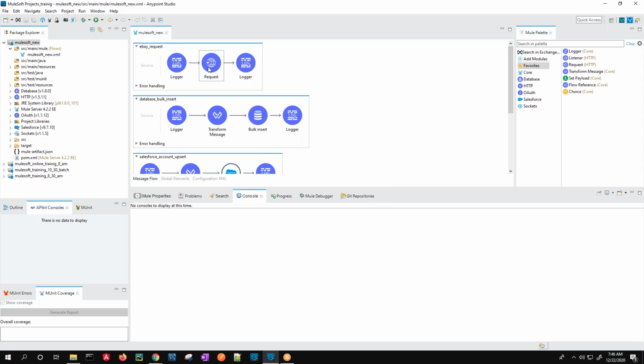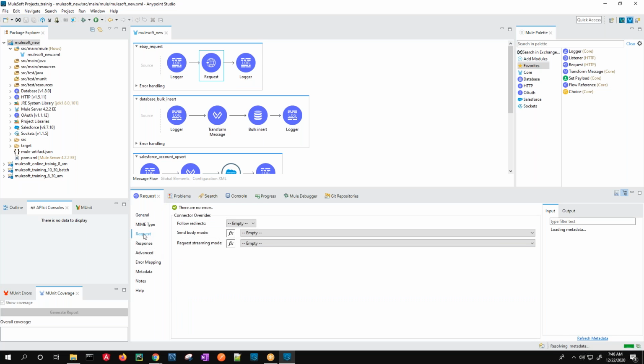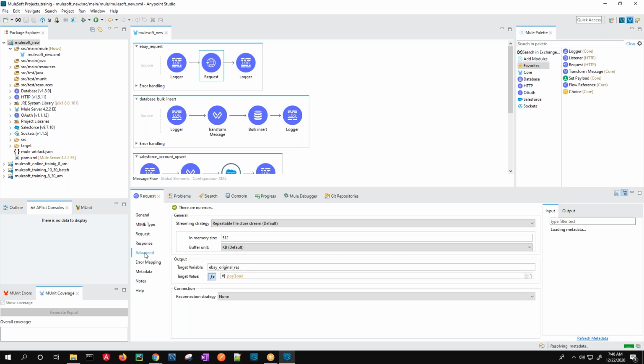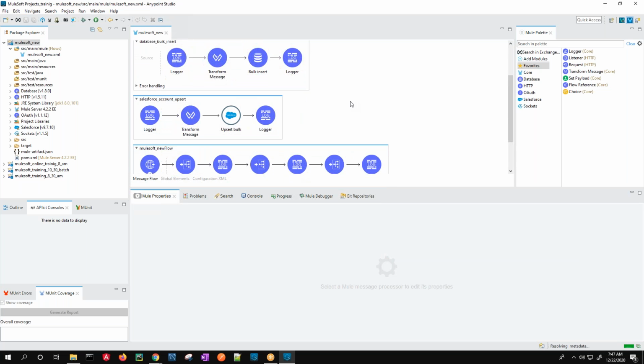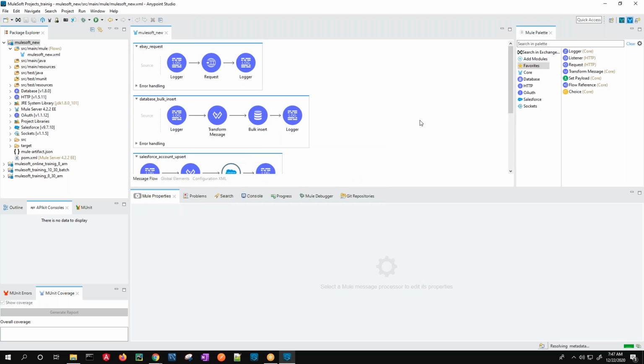Is there any other way? One more way? Can we do it in the transform message? Yeah, transform message. Right. Got it. You are saying that in this place, where the response is, right? Yes. Okay, cool. What else? I think we are pretty much good.